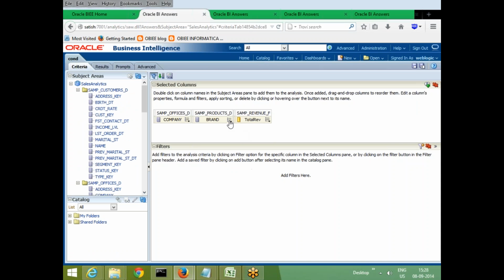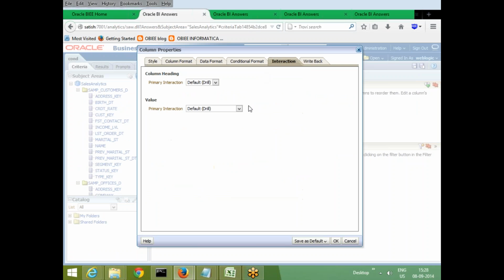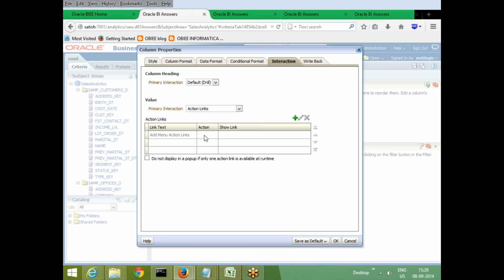Now I am going to the main report, and in the brand column I am selecting interactions. In interaction, we know none means nothing happens, and drill up, down, across happen as per the RPD. And when you go for action links, immediately it will ask you, when you click this column, what action you want to perform. Action means what you have to do, instead of up, down, across as per the RPD. It is not under your control there, but here it is under your control.